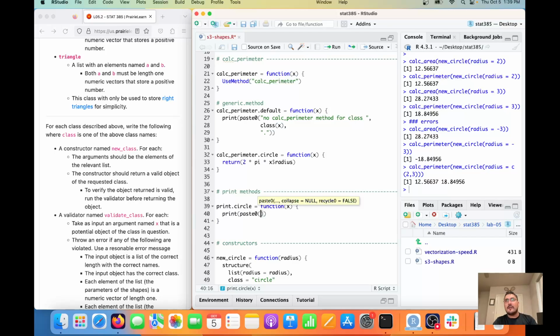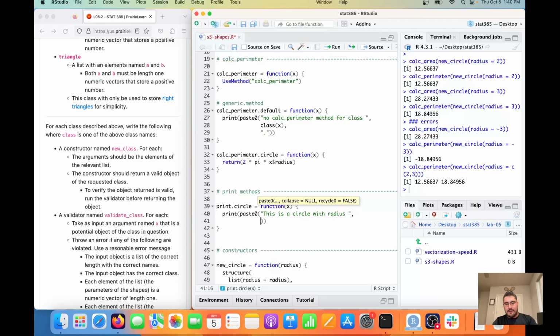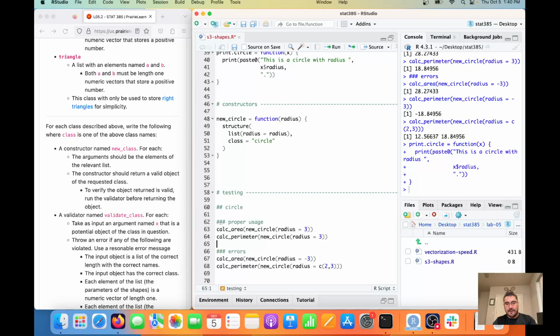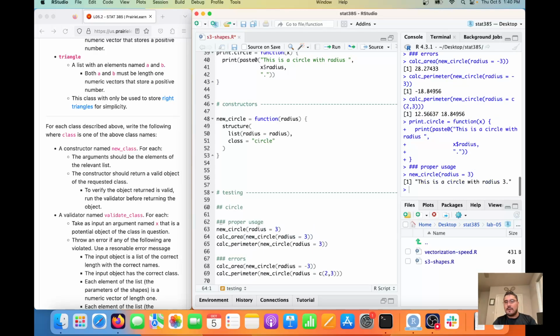This is a circle with radius, x$radius, and then a period. Run it. Let's go back to our new circle here. Okay, you can see that this is a circle with radius 3.